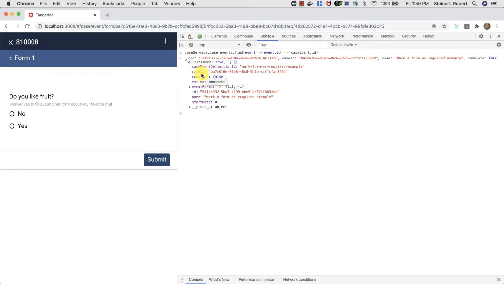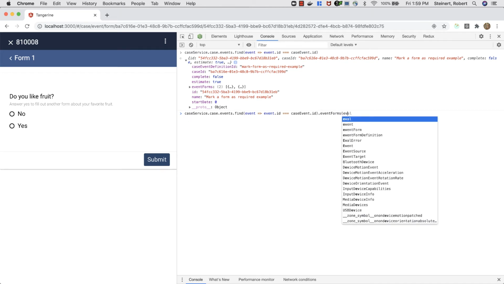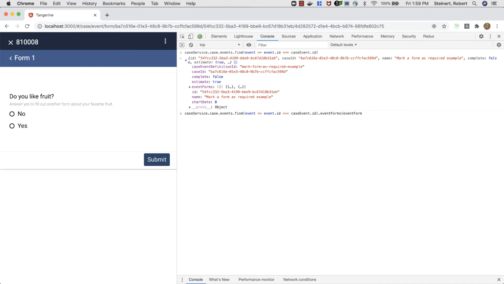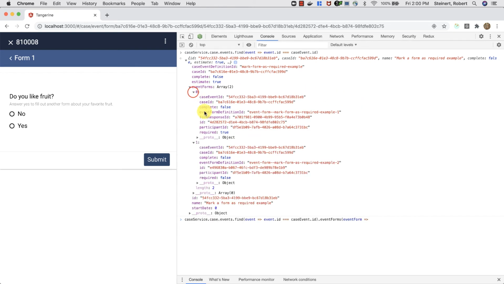We found the event, and now events have event forms, so we can chain on here. Say, look in the event forms. We're going to look for an event form whose, if we open this up and see, one of these is that form 2. And we're not going to know the ID, since the IDs of these things are generated randomly, but we know it's going to be of a specific form definition ID. And so we're going to look for an event form with an event form definition ID of this thing.